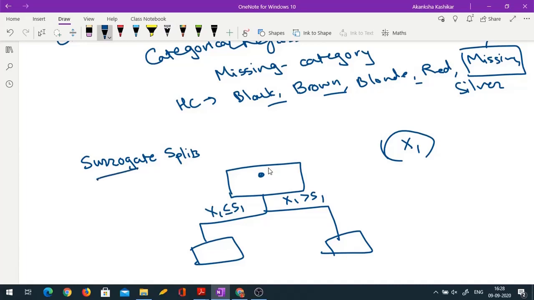The method based on surrogate splits suggests that the best optimal choice here was splitting on the basis of x1 less than or equal to s1. Suppose originally I have 100 observations here, and out of these 100, 60 are from class 1, 40 are from class 2. And the split resulted in having 50 from class 1 and 10 from class 2 on one side, and 30 from class 1 and 10 from class 2 on the other.